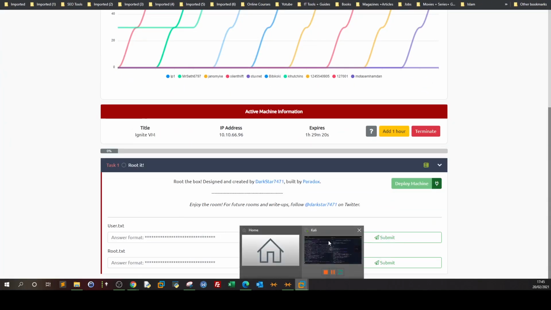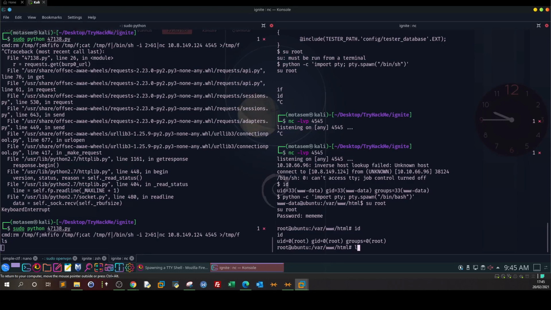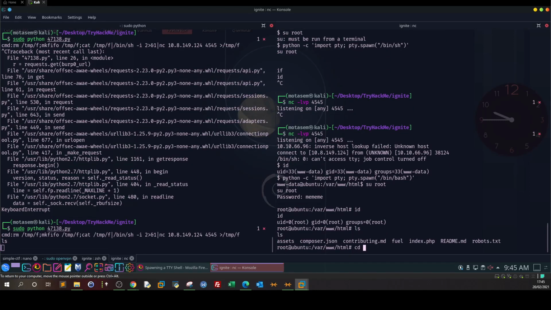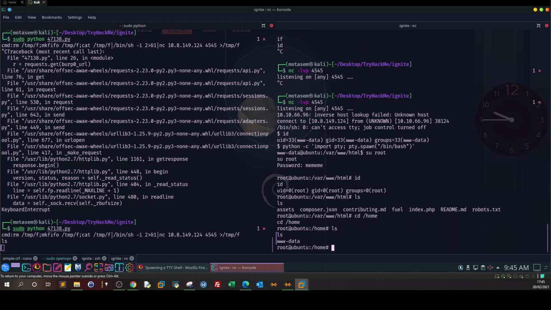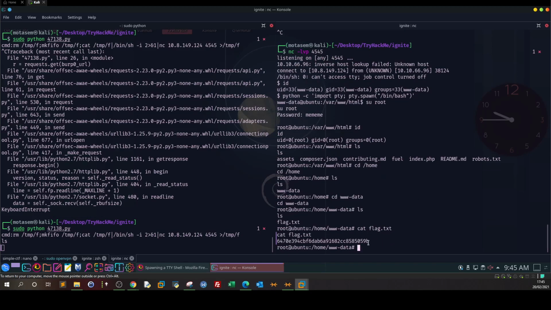What is the user flag? ls, no, not here. cd home, cd data, cat flag, and this is the user flag.